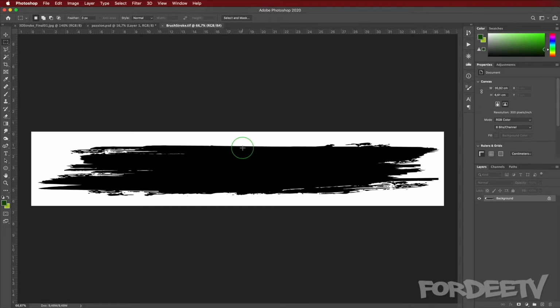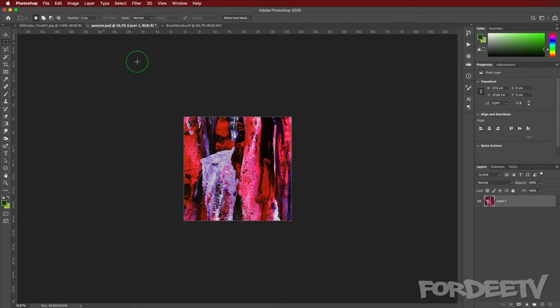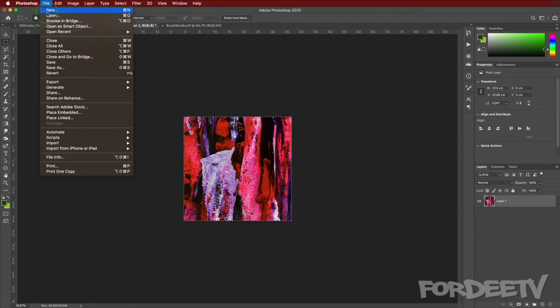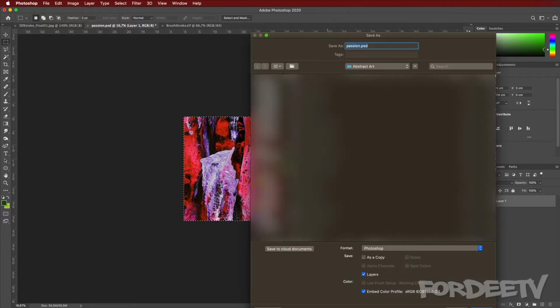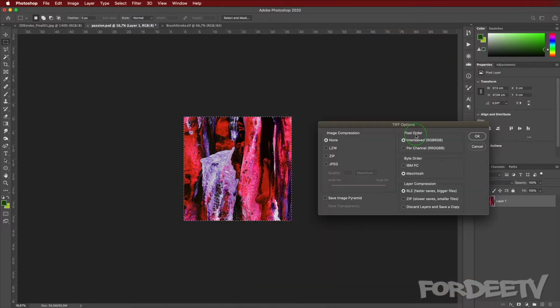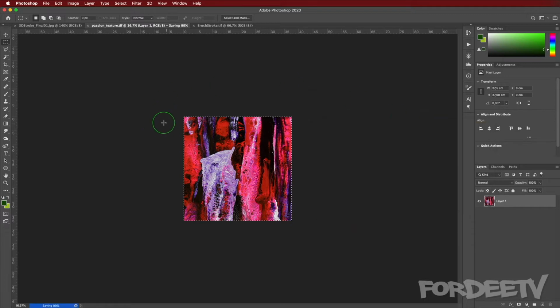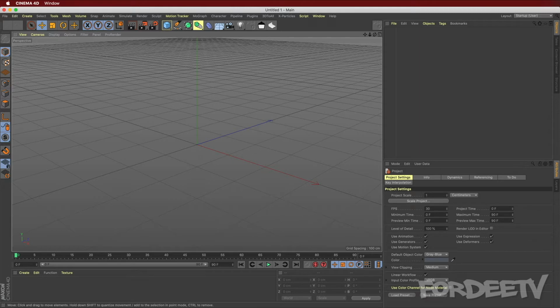I ended up using this in the tutorial. So again, we're going to come over here and we want to save this out somewhere that we can recall it again inside Cinema 4D. So I'm going to say File, Save As. Where is this going? And I'm going to save it as a TIFF file. All right, so now that we've got that saved out, let's jump into Cinema 4D, bada bing, bada boom.